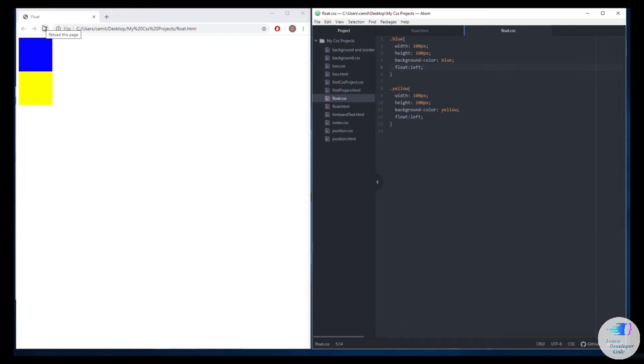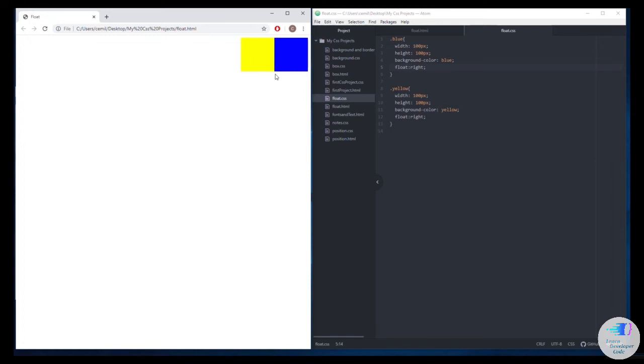So as we saw when we gave this feature to the first box, the boxes come side by side. Now let's see what happens if we say float right for our yellow box. As we can see, only our yellow box is shifted to the right from its first position. So by giving this feature to our blue box, we can bring it side by side again. And this time, the boxes came side by side on the right. You see that? So now let's put these two boxes side by side on the left again.